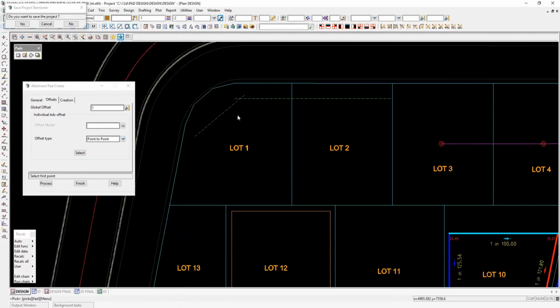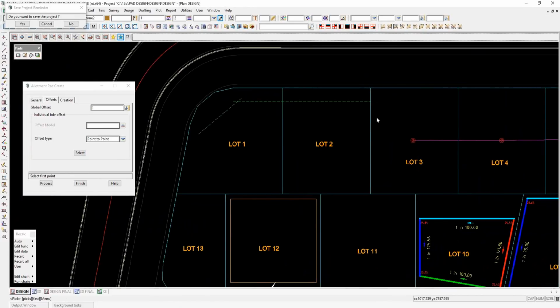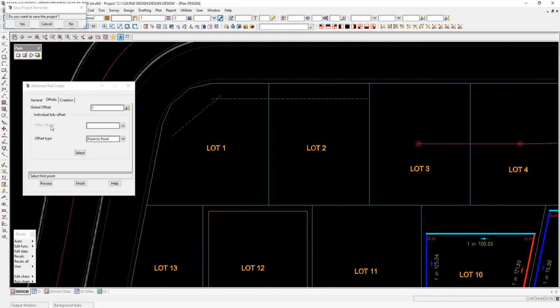and it creates these temporary models. These strings are used when you go to create the pad, but they're not saved unless you actually put an offset model in here. We go to the creation.